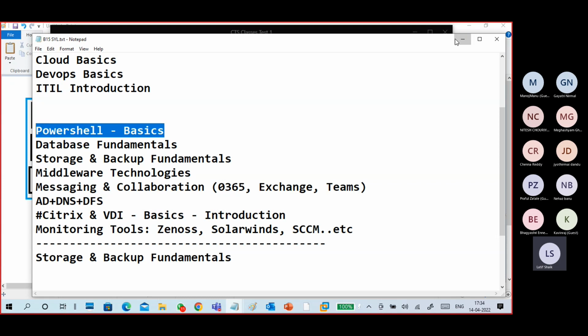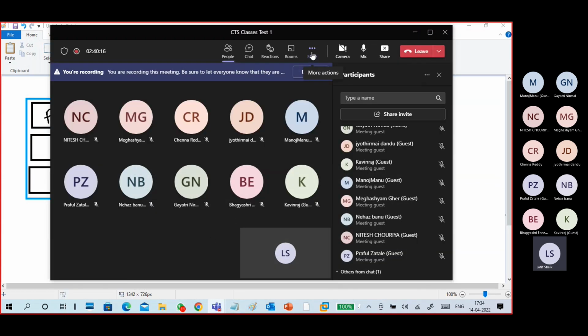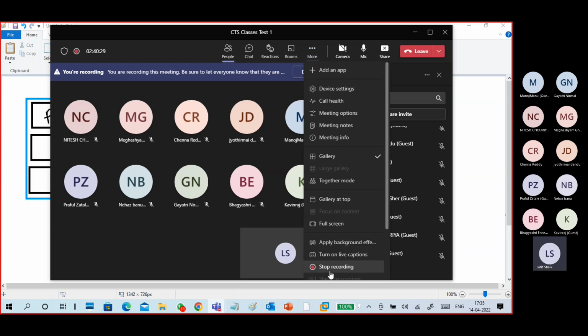I will tell PowerShell after this one, just half an hour, 45 minutes. I will tell a few commands and how to open and how to do this. A small introduction, and I will tell you how to practice. Tomorrow just go through some commands. Okay, now I'm stopping the recording.